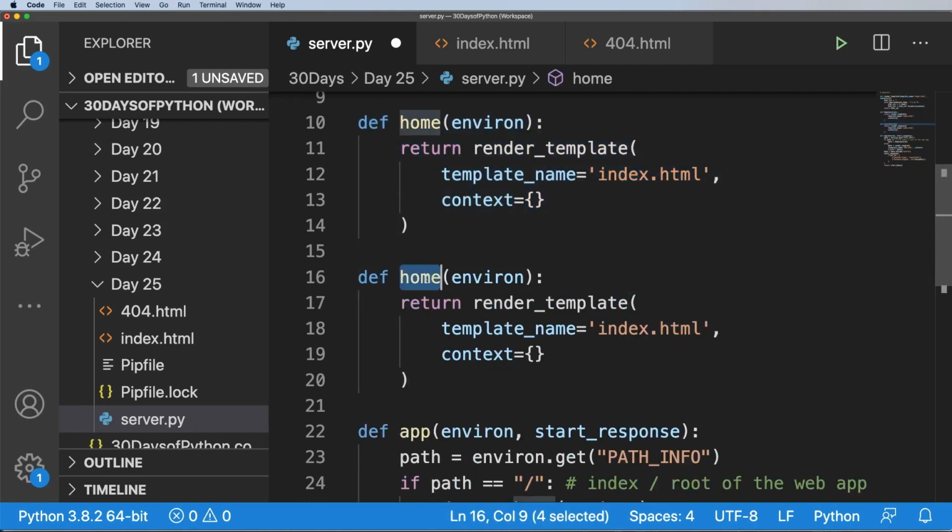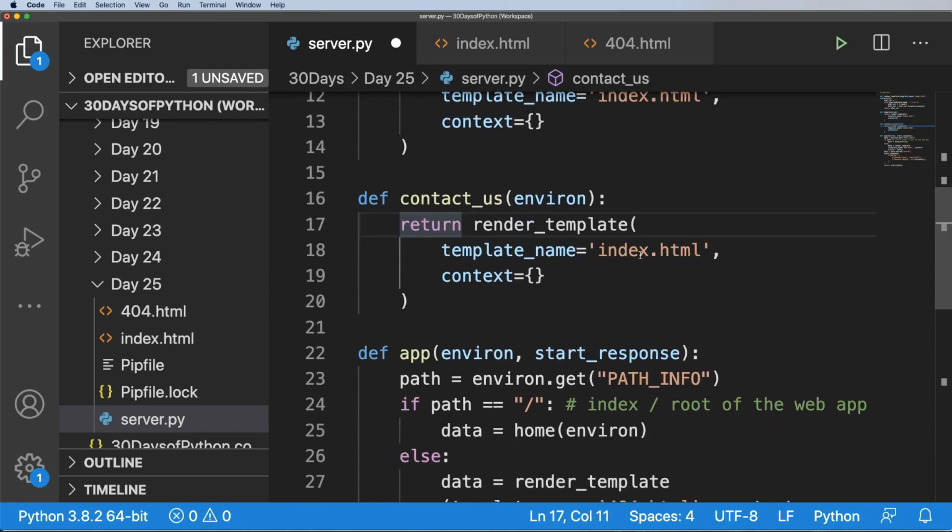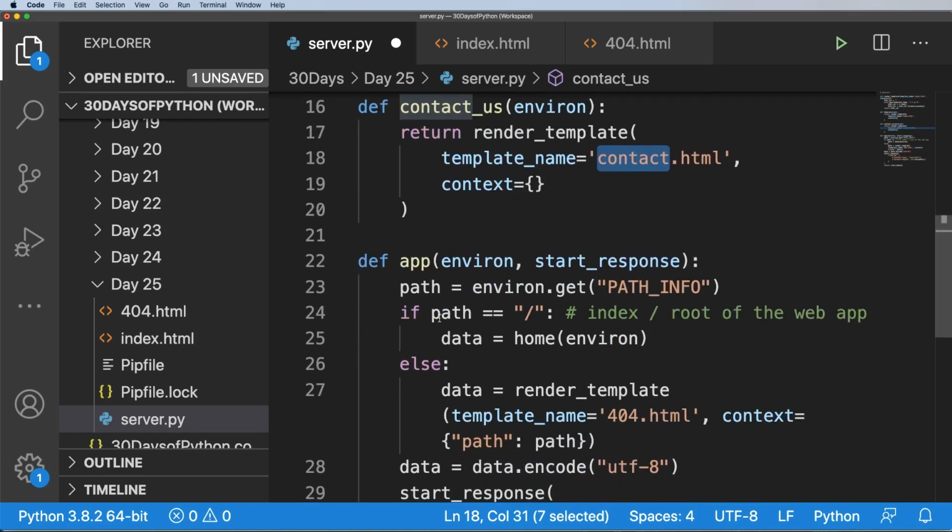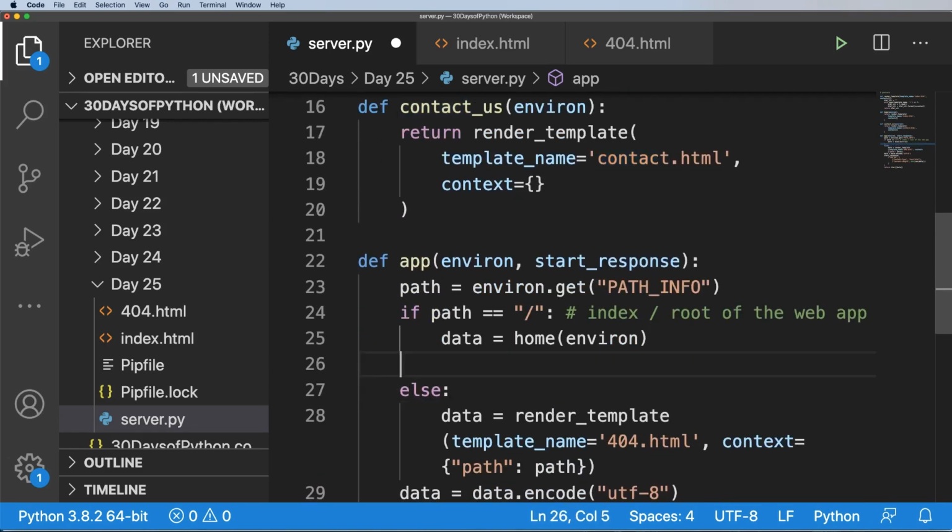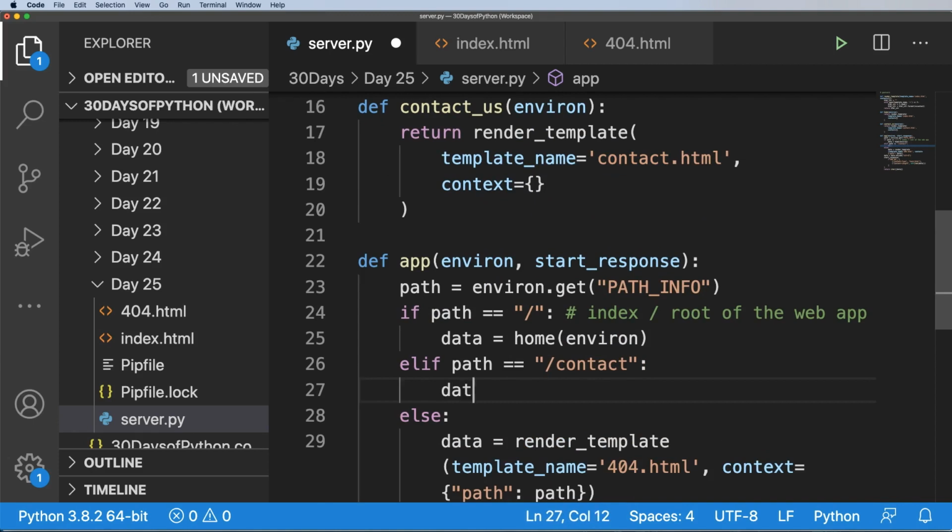Let's try this with a different path. Let's say, for instance, we'll call this contact us or contact user, either one. Now, in this case, I would have a different template because it's a different page that I actually want to render. And I'll call this contact. And do I need additional data inside of contact? Well, probably not. I don't see why I would necessarily need that. So down here, all I need to do is say elif path equals to contact. Then I'll go ahead and say data equals to contact us environ.